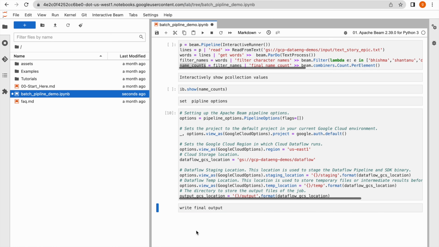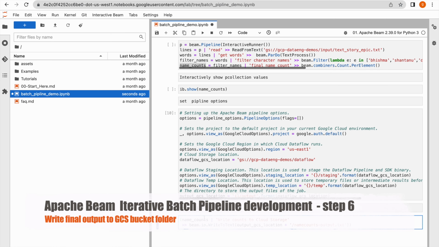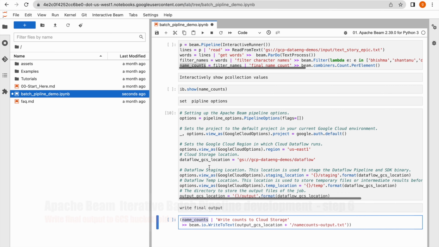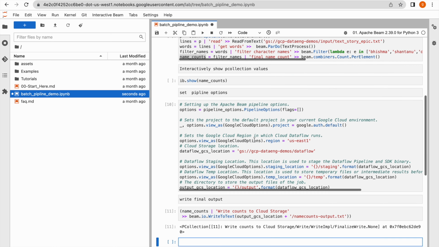Output. Okay, so add one more cell. Now you can see I'm just writing that name counts output into my GCS bucket, this file. So it is available in the output folder, and this is the file name, right? So let me also run this code right now.